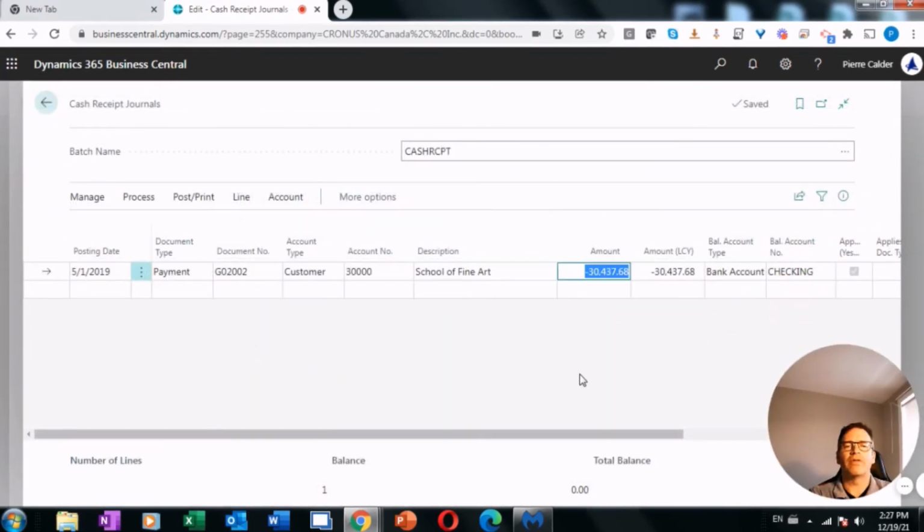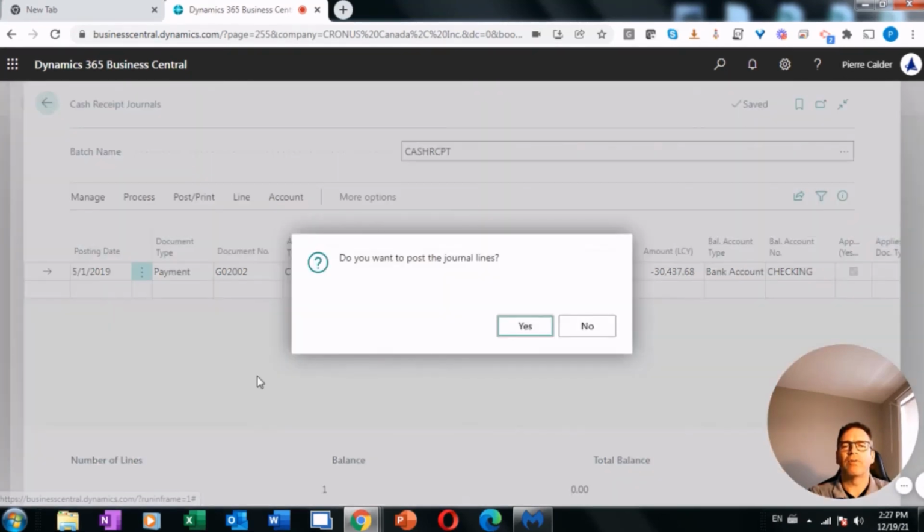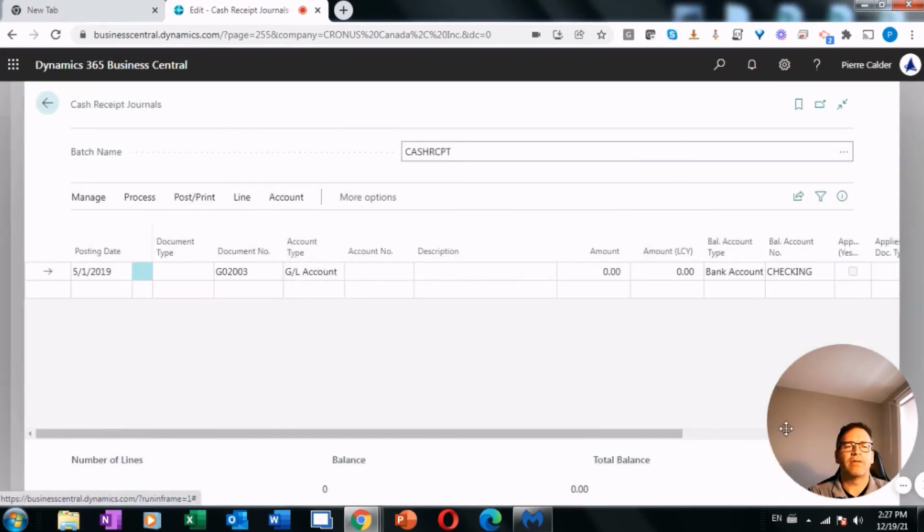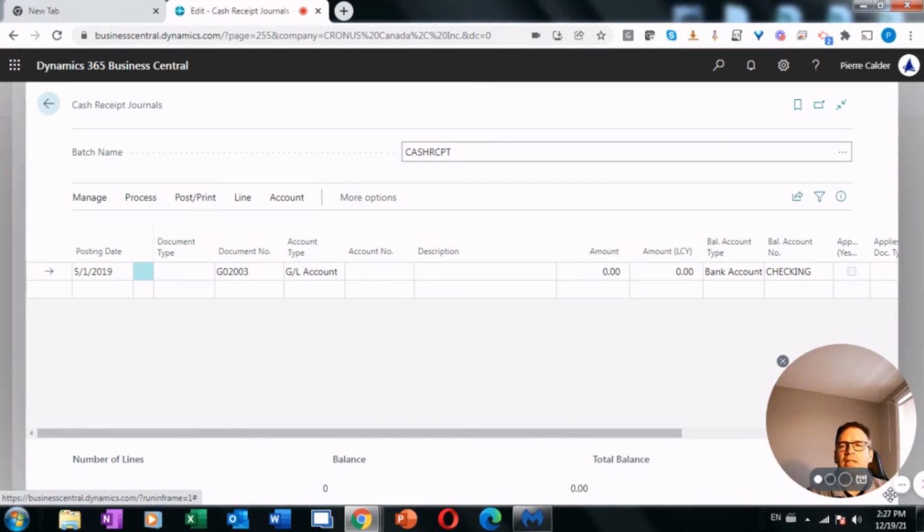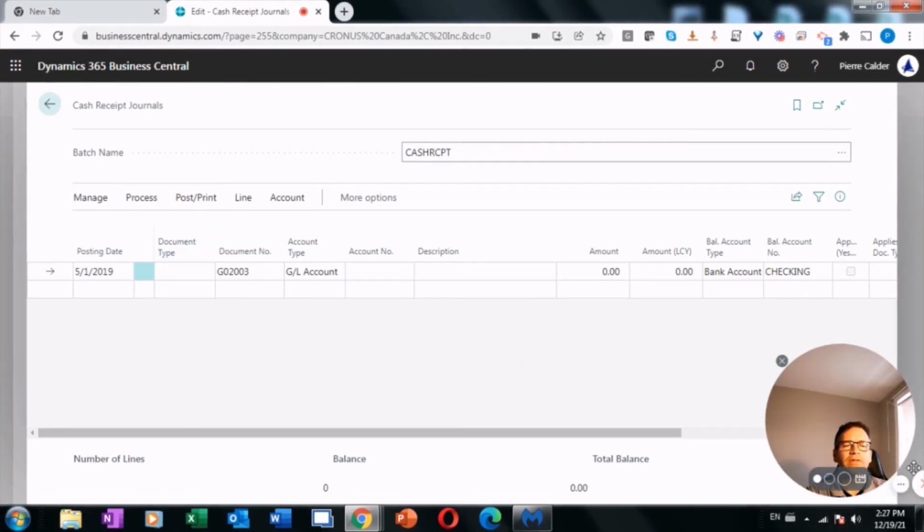You'll notice that it brings in the full amount. And from here, we can just simply go and post our transaction. And voila, you're done. Those are the 3 ways: cash register, cash receipt journal, and using the document number, and then the last one by going into the applying for multiple invoices at the same time.